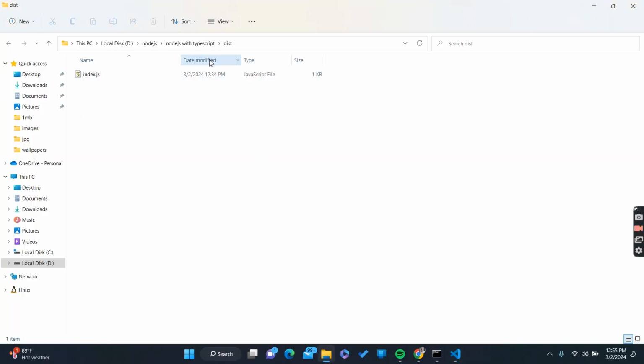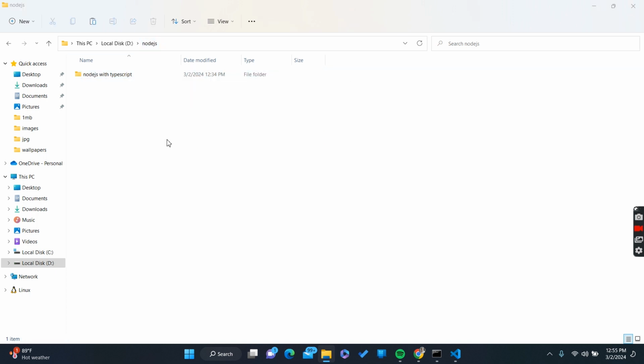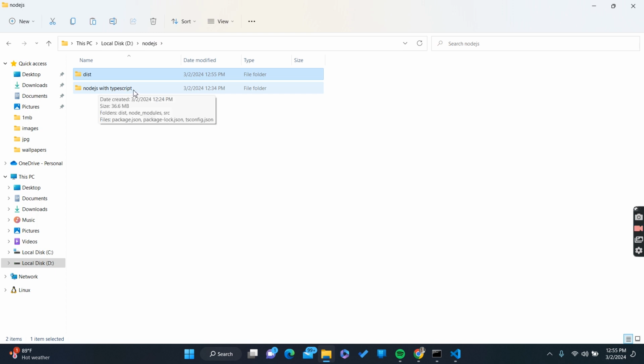Also guys, one more thing I need to show you. After compiling this code, if you take it and try to run it outside of your project, it is not going to work. So let me show you that as well. I have the compiled code right now inside this folder. What I am doing is copying it and putting it outside of this source folder, because inside this node with TypeScript directory we only have the node modules.